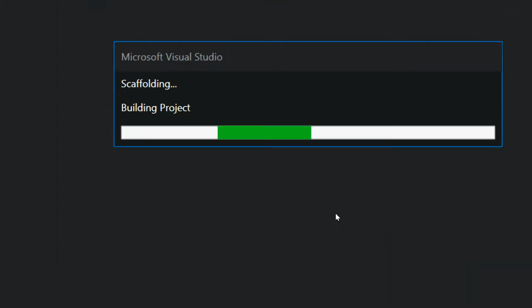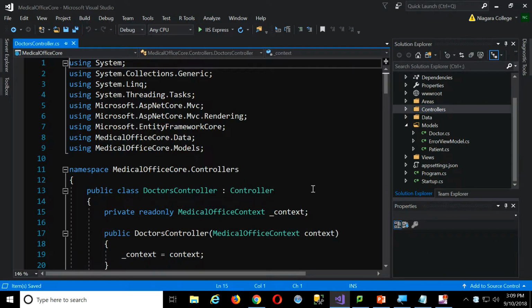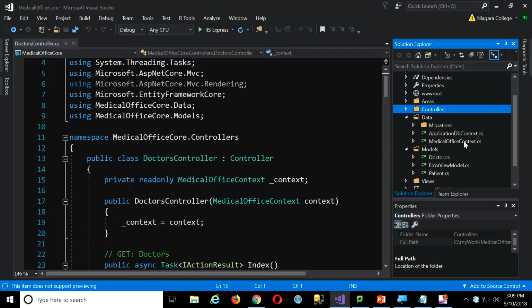I'll let it build all this stuff just so it can make my context and get all the plumbing in place and dependency injection services and so on. Okay. But the problem is, so here inside under data, here's my new context object. Yay! It put it where I wanted it to be, right? See, that's where the application DbContext is, right? It makes sense that my DbContext should be in here too.